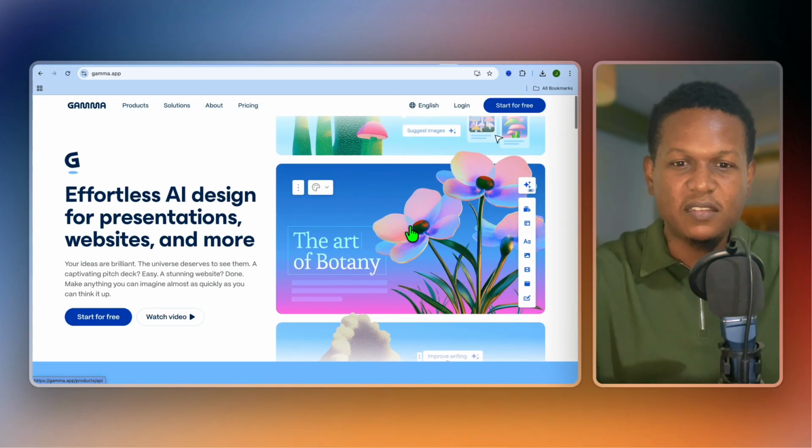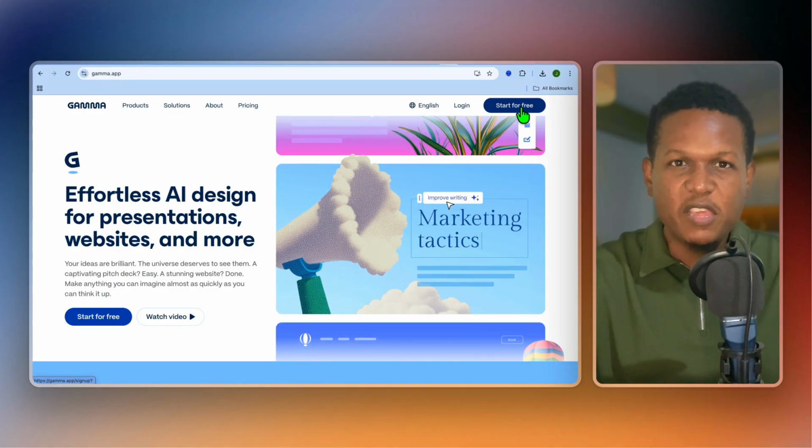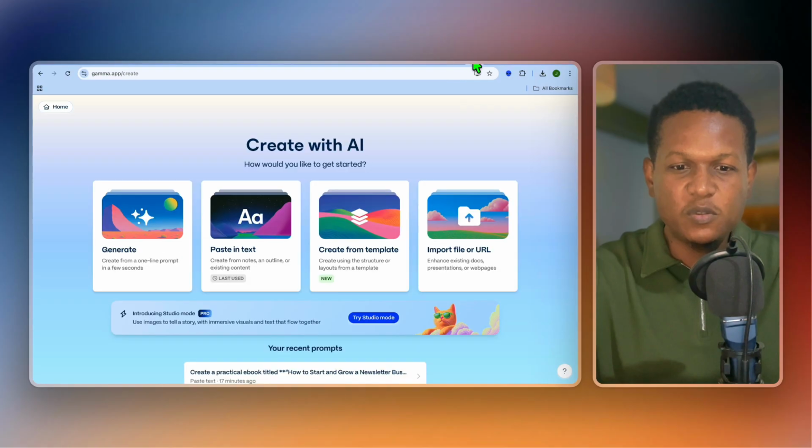Now, let's dive in. Once on Gamma AI, you're just going to tap on Start for Free. From there, you can enter your email address. After you have entered your email address, you'll be redirected to a dashboard just like this.